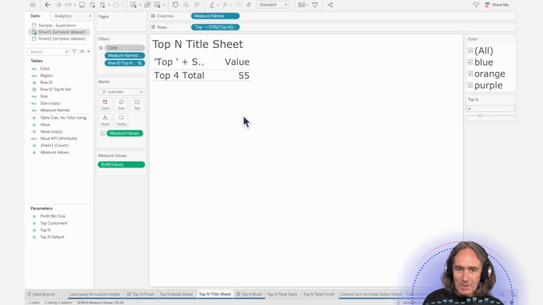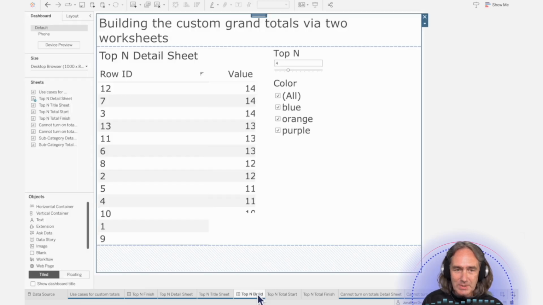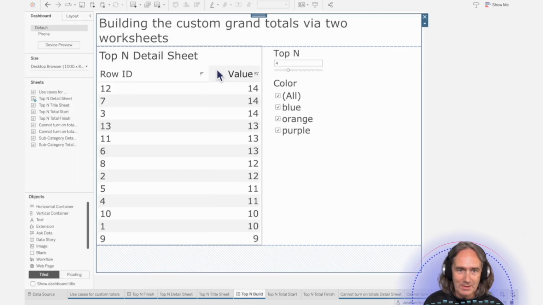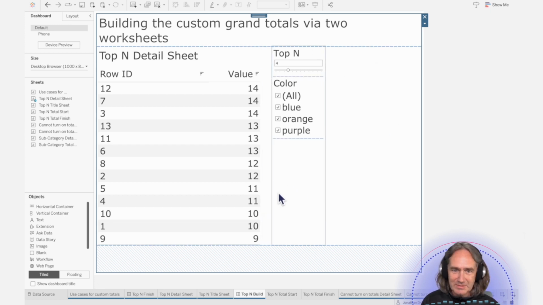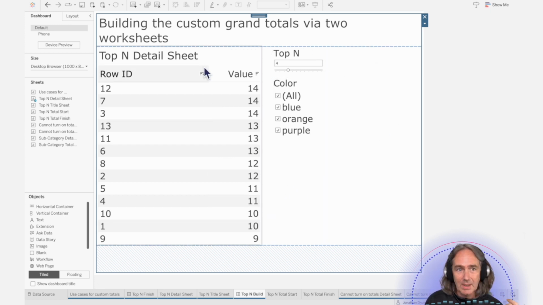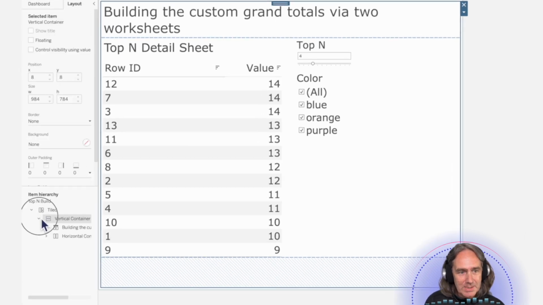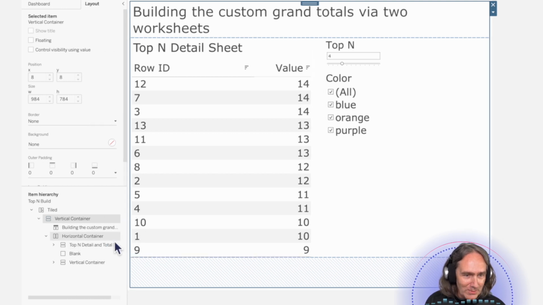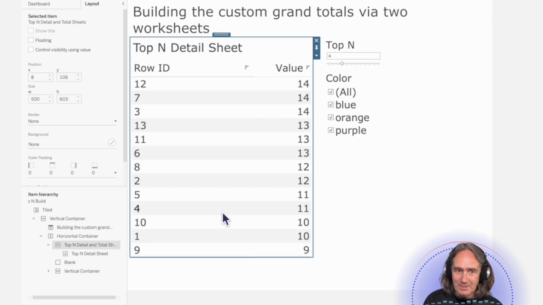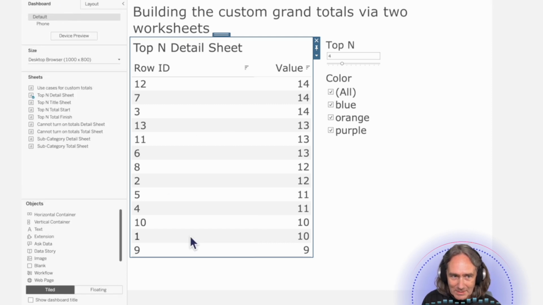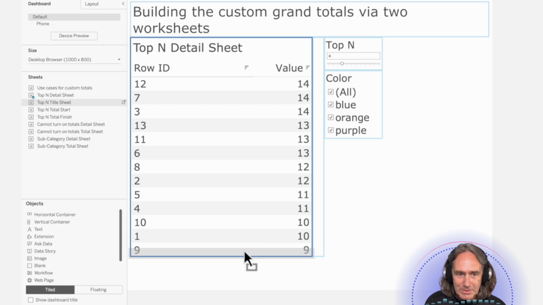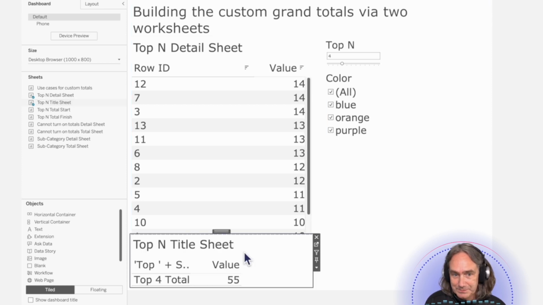So with that, we will go to the dashboard where I've already started by adding my detail sheet, laying out some of my filters and my different containers and everything. I'm using containers here because I'm kind of old school that way with Tableau. So I have a container for where I want to put in my top N detail and total sheets. In this case it's a vertical layout, so it's a vertical container, and I will drag that in and drop it in there.